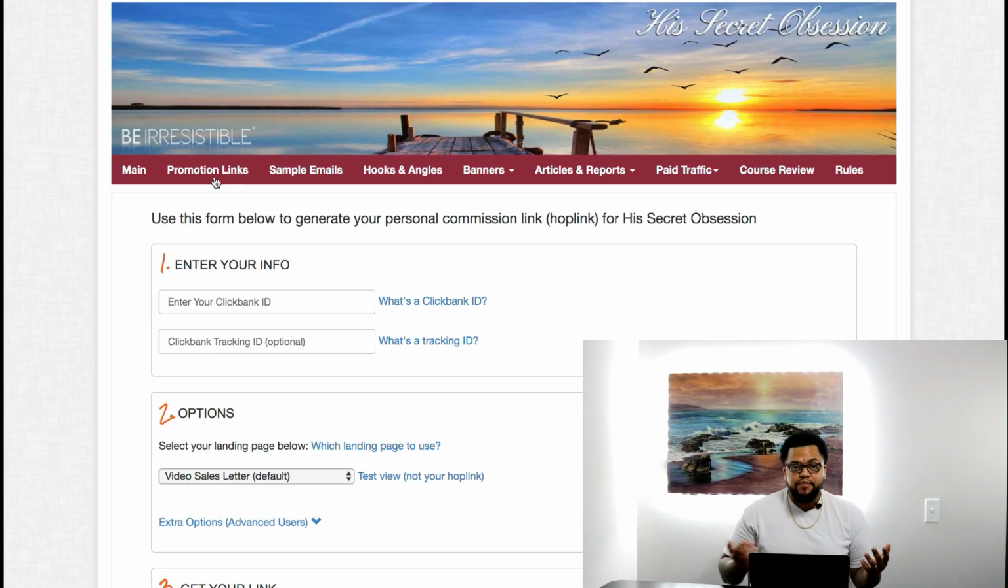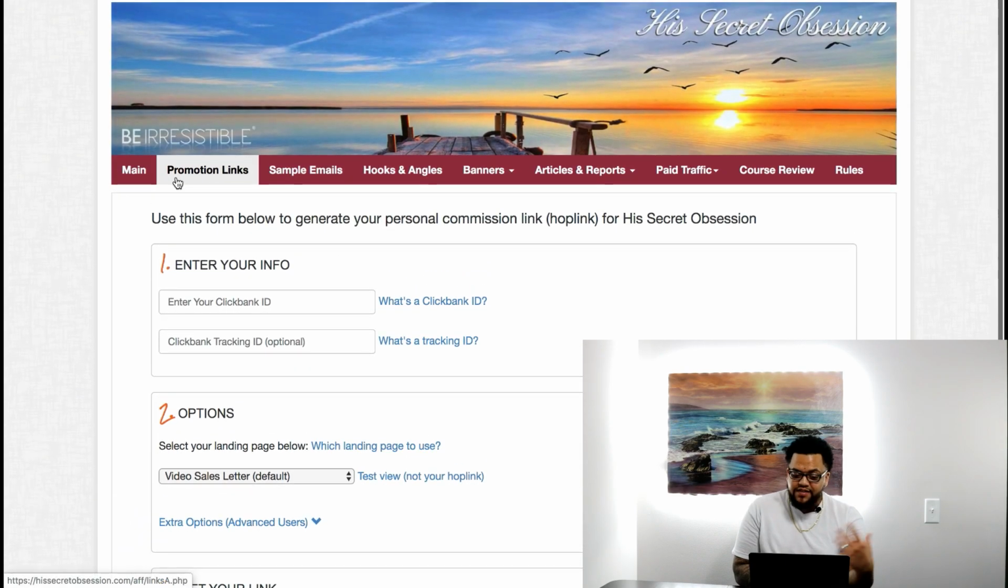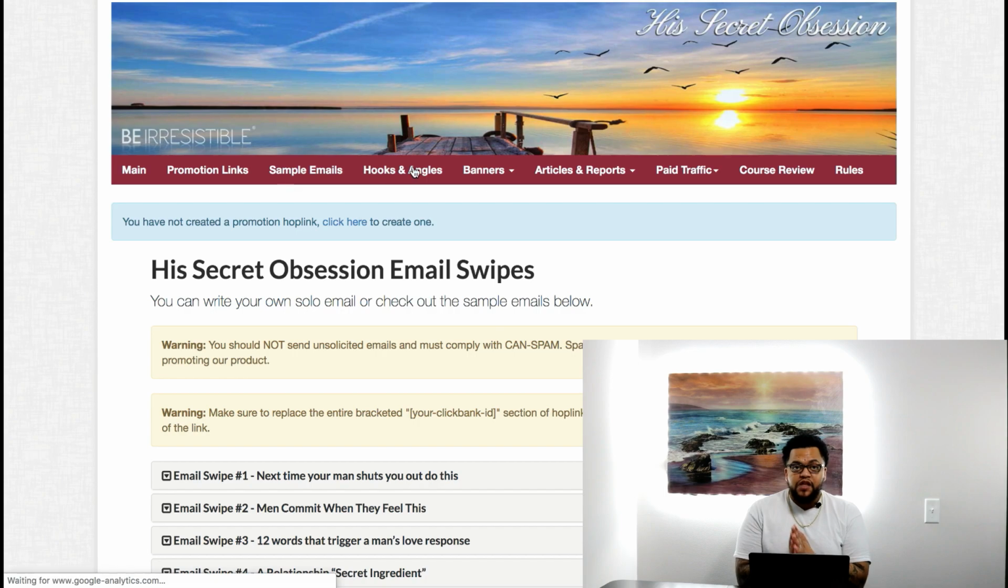Now, once you get into the back office of their affiliate page, you can see we're logged in right here. So we can click around, get sample emails and all this, but none of that really matters, because what you need now is you need content and you need examples of what you can post in the group. So let me actually show you an easy way to do that.